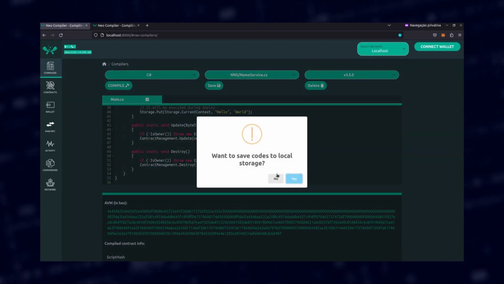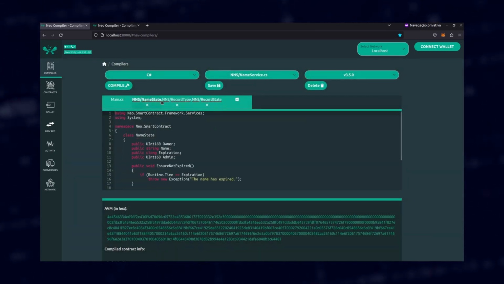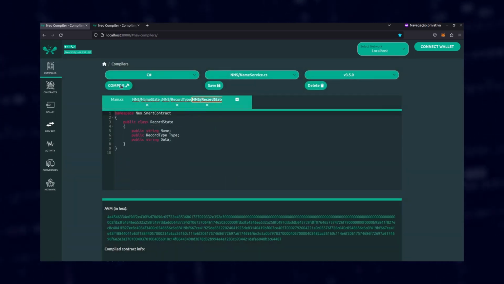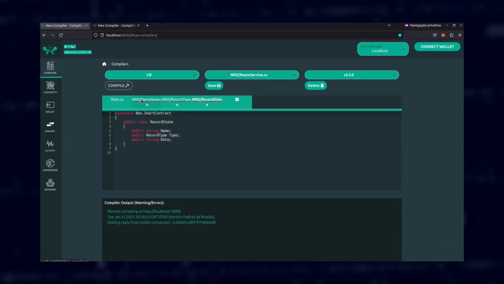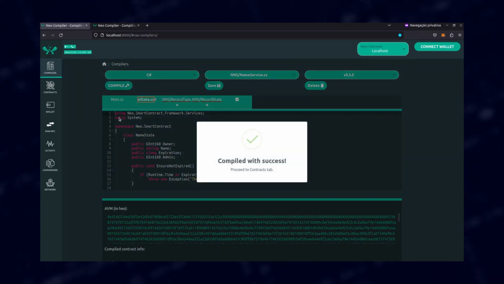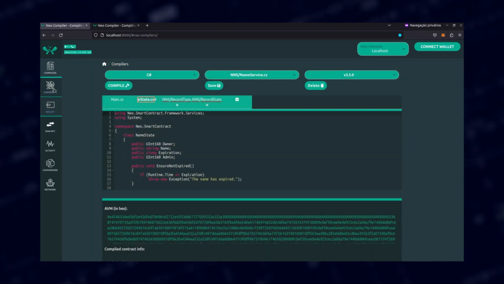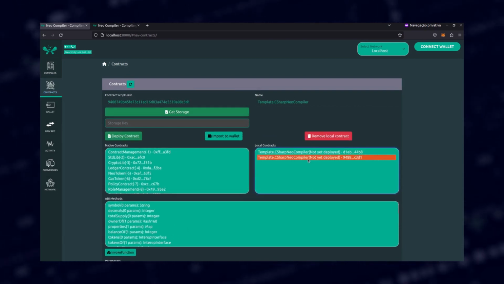It's asking if you want to save this contract, not now. So we have here multiple files. You can also compile them. You can change the name of the file. It has been compiled. All contracts that are compiled, they are here. They need to be deployed.